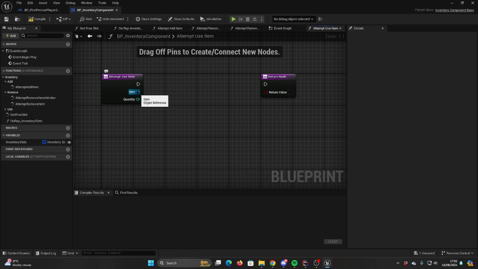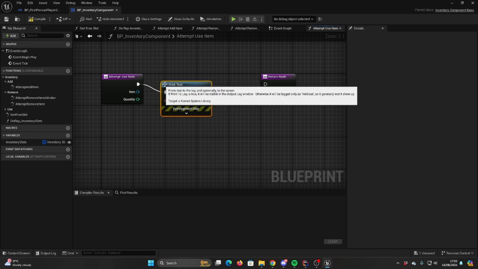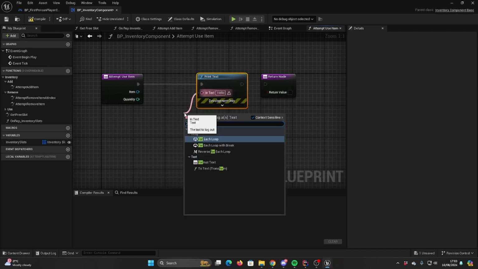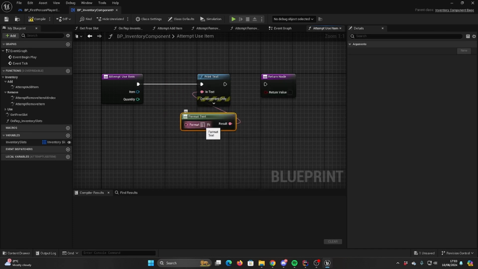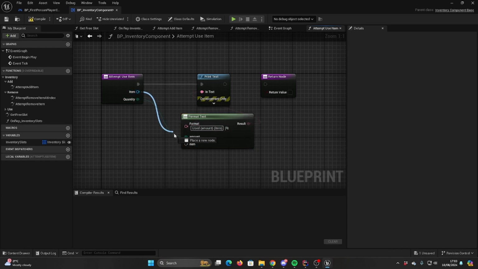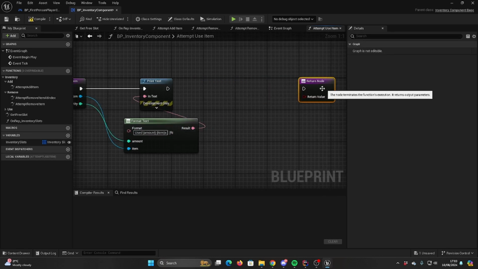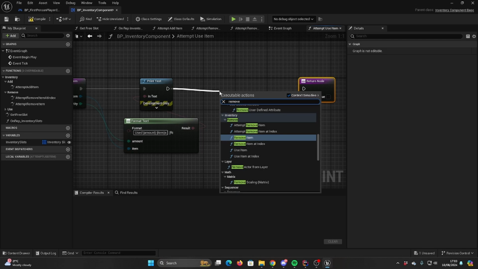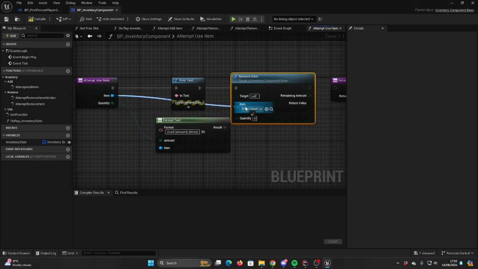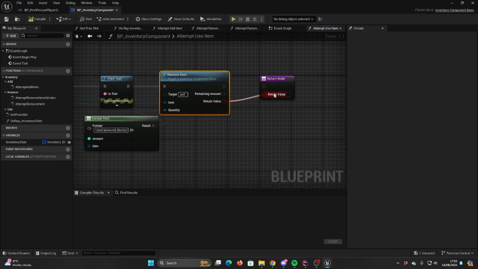So we're just going to, we don't actually have the interface required to use an item yet, so I'm just going to say print text, format text, so used amount item. And then we're just going to, if we want to, we can actually remove item with this item and quantity, and then this return value can actually go in here.